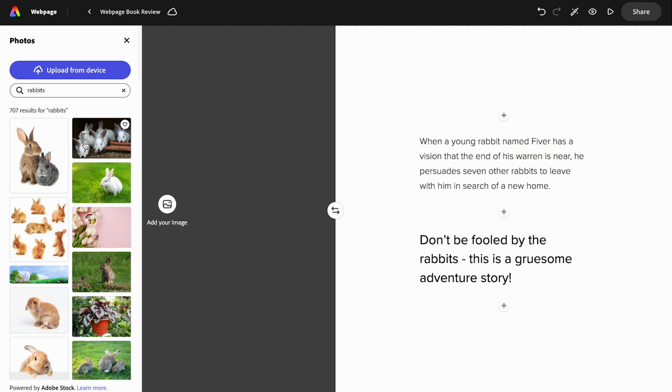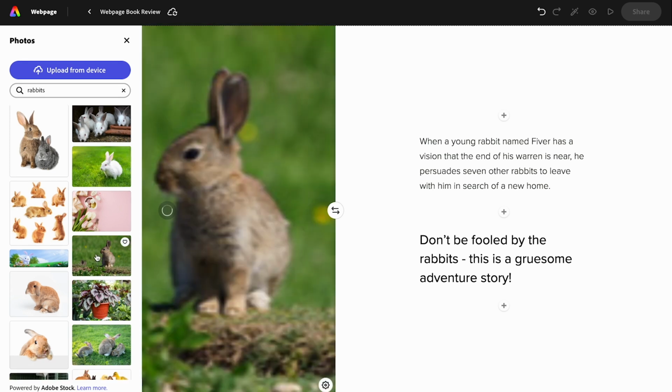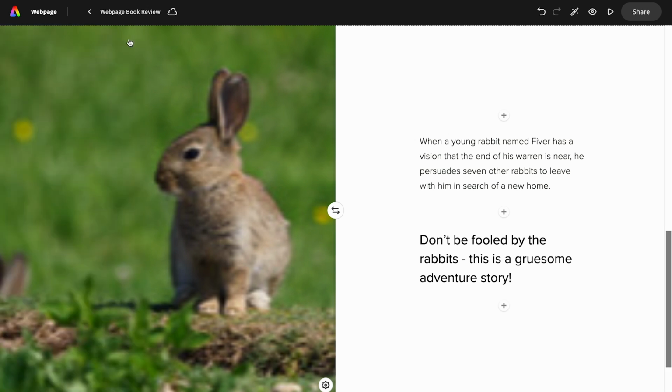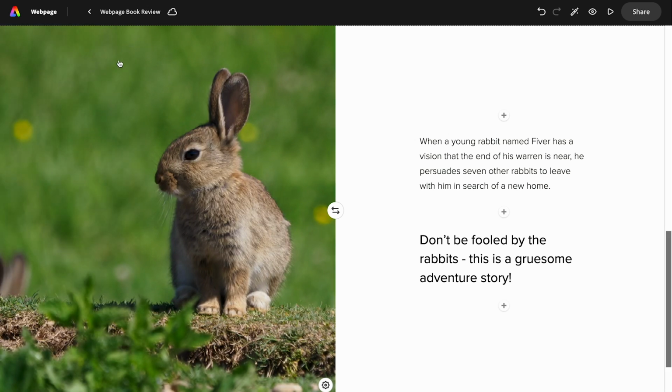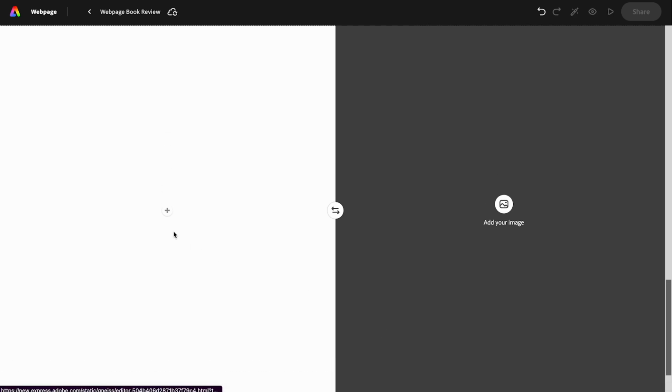On the left hand side, let's find a cute rabbit to kind of show them that, to kind of reinforce this point that it's not actually just about cute rabbits. So the images always need to back up, or at least give some interest to what you're saying on the right hand side. And once you've done that, you can scroll down, and I'm going to choose split layout again.